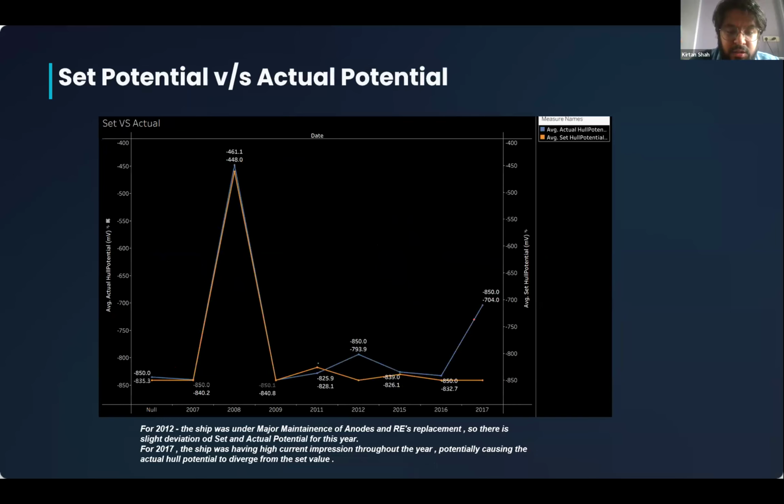Set potential and actual potential. Set potential and actual potential should be nearly equal to each other, as we saw. The ACU of the ICCP system helps to maintain the set potential and actual potential close to each other, so there is no corrosion on the base of the ship.